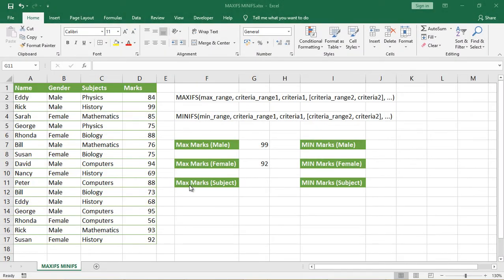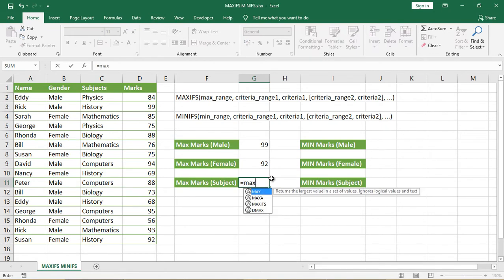We can also find out the maximum marks obtained in a particular subject. Here we have physics, history, mathematics, physics, and these are repeated. So I want to know the maximum marks obtained in computers, for example. So we use the formula again, MAXIFS.